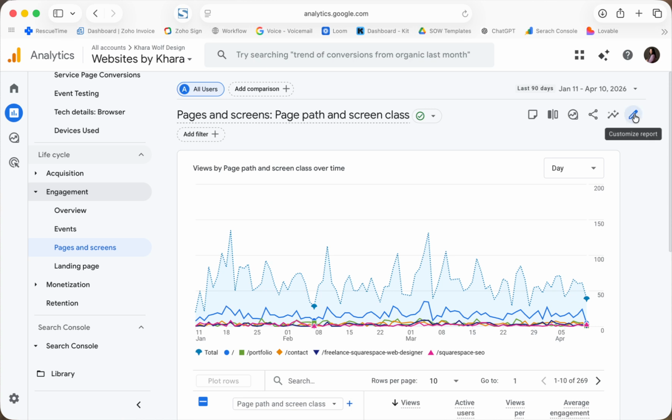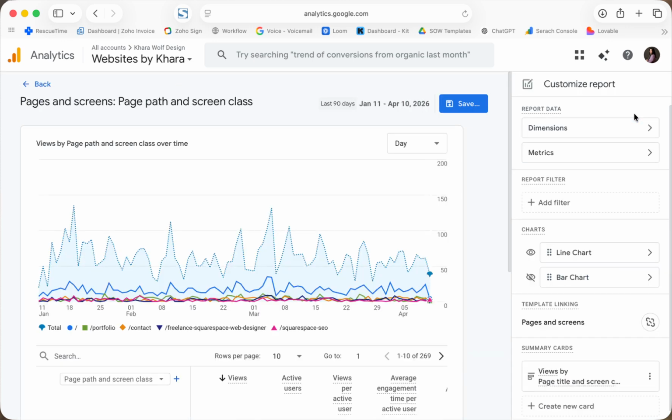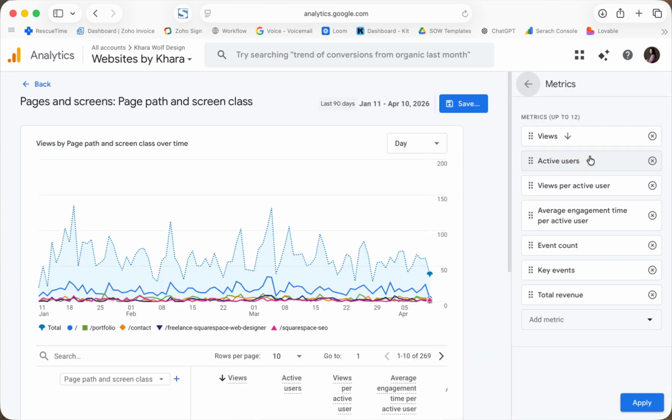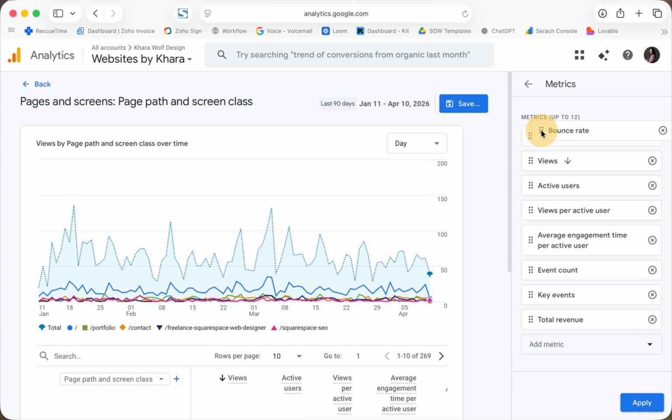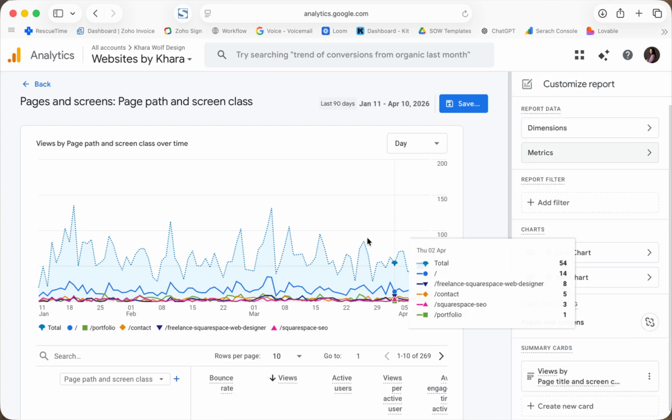So I'm going to click this edit button. This is to customize the report. And the first thing I want to do is add bounce rate. So I'm going to come down here to the bottom and click, start searching for bounce. I'm going to add bounce rate, and I'm going to go ahead and move this up to the top. This is something that I want to see. It's very important for this particular report.